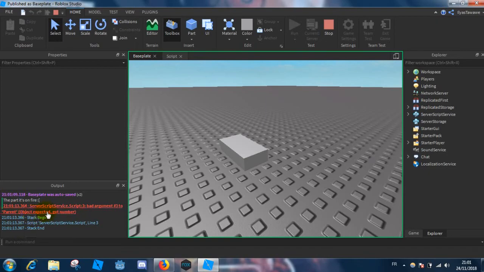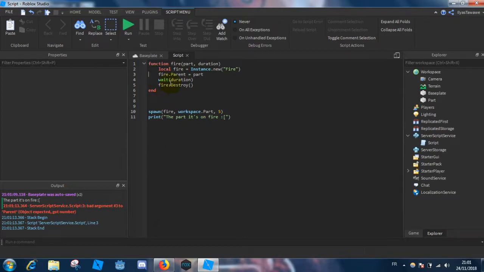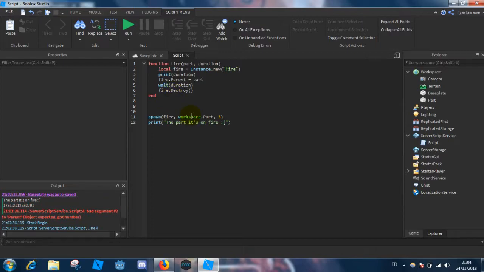Bad argument to parent, object expected, got number. What? Fire.Parent equals part, workspace.part. What is this? Bad argument to parent, object expected, got number. Oh, let me figure it out and I'm going to get back. Well, as I read in some forum, the spawn function doesn't actually accept any other parameters. So how to fix this?